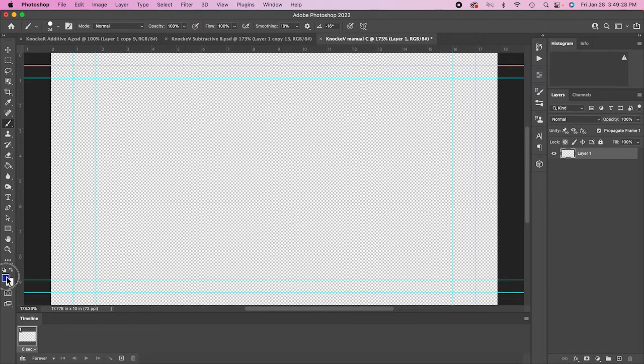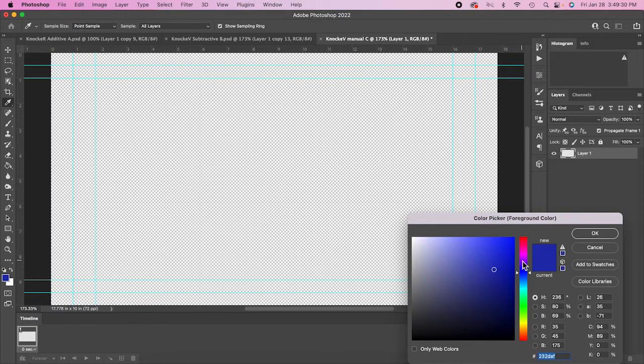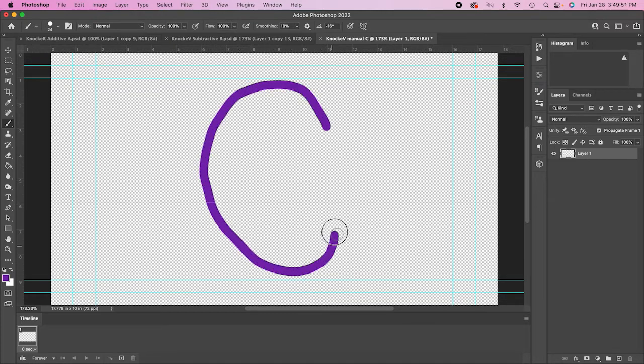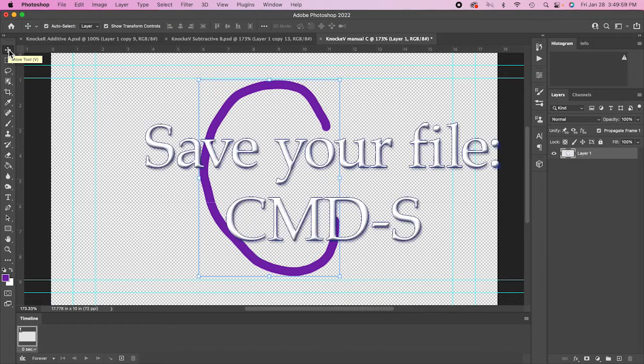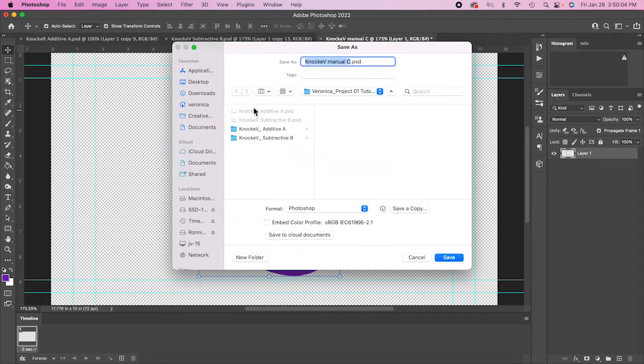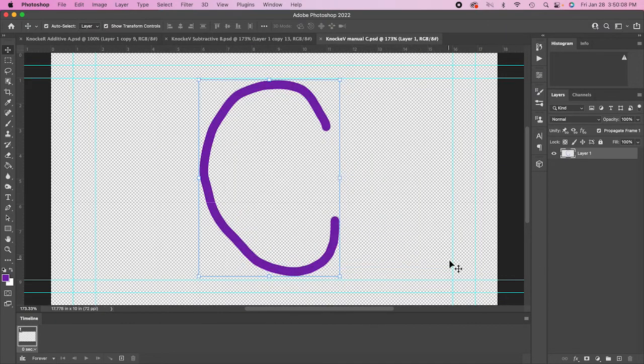We're going to choose purple for the color. And now we're going to draw a C in the middle. There's a nice sort of a C with a personality. Now I'm going to command save to make sure that's saved. We're going to make sure it's going into the same folder, and this looks good. I will say save.